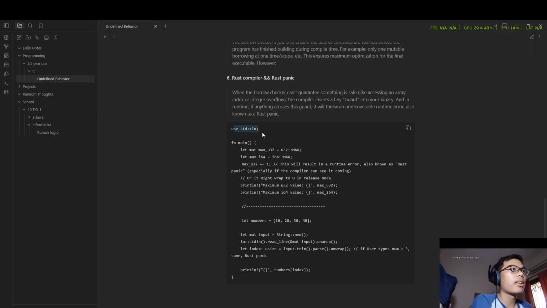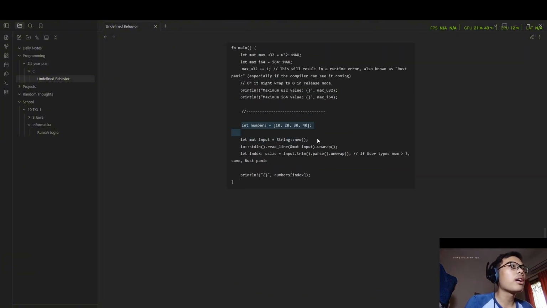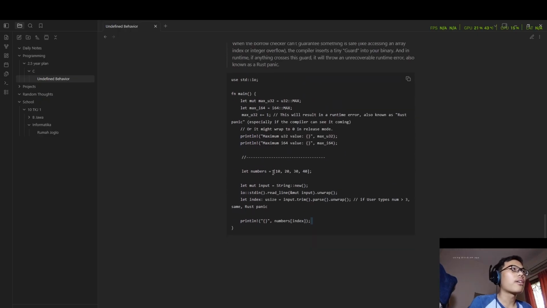Let's take a look at this example. This is standard input output. This is the maximum value of the u32 data type, and this is the maximum value of a 64-bit integer. If we add 1, this will result in a runtime error, or Rust panic. Or it might wrap to 0 in release mode, because Rust optimizes; if it overflows, it wraps back to 0. So this last one is also a Rust panic.